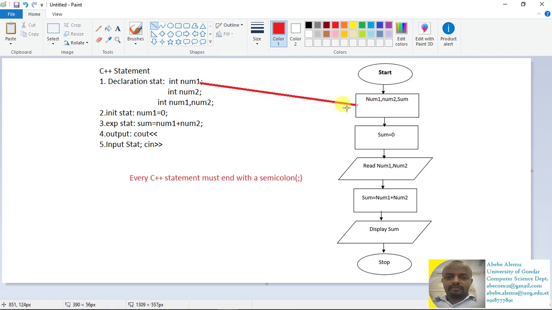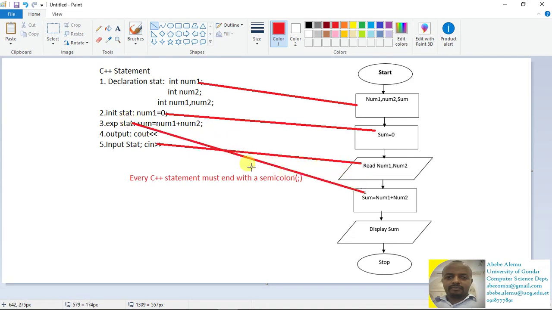So this is the flowchart, and this is how you convert it into the program. This is the initialization statement, this is the input statement, this one is the expression, and this one is the output statement. After you do the flowchart, you can convert it into a program like this, because these are all statements. Okay, so let's see a program that will display the sum of two numbers. Having this flowchart, we can write a program to convert it.